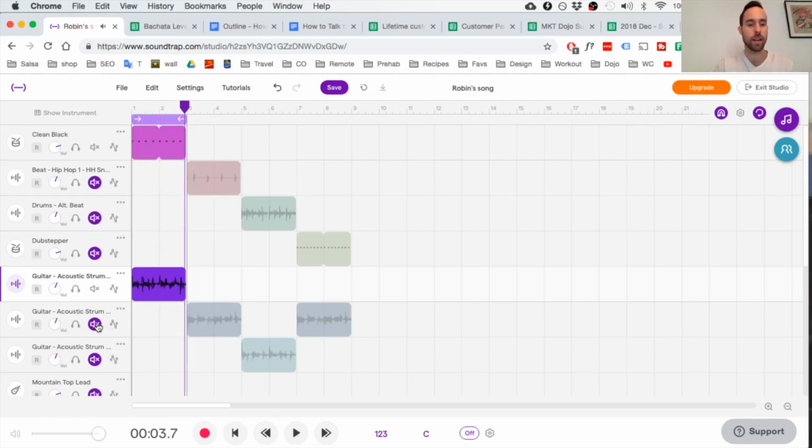Now I'm going to add another guitar in there. And you're going to see, like the drums, there's a natural, or it sounds nice when the guitar switches.